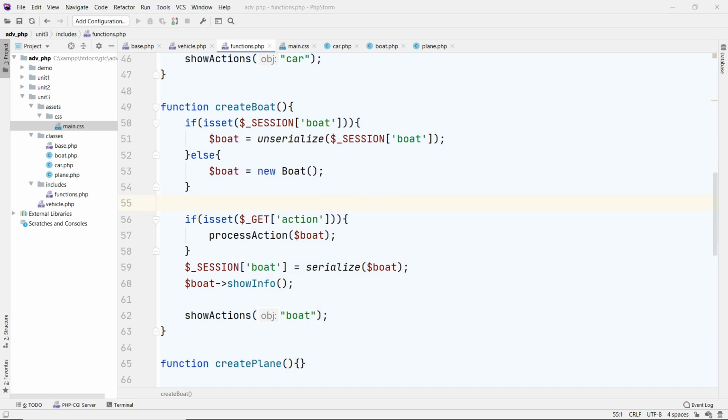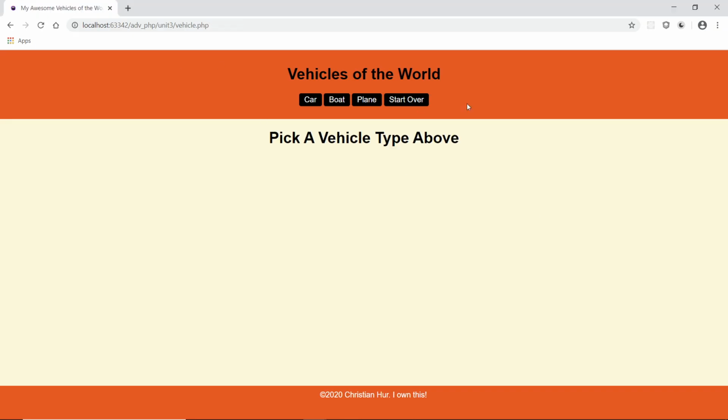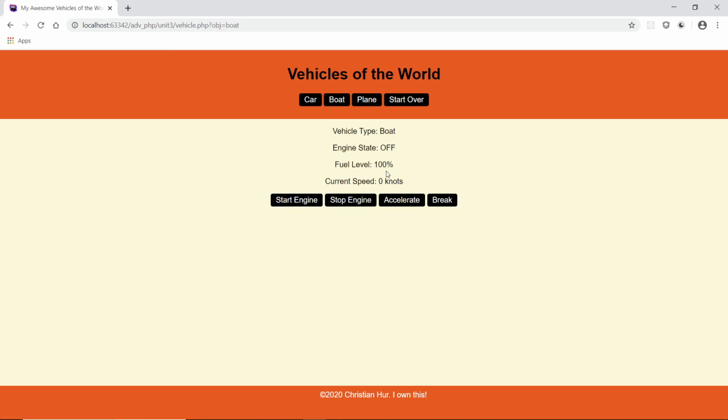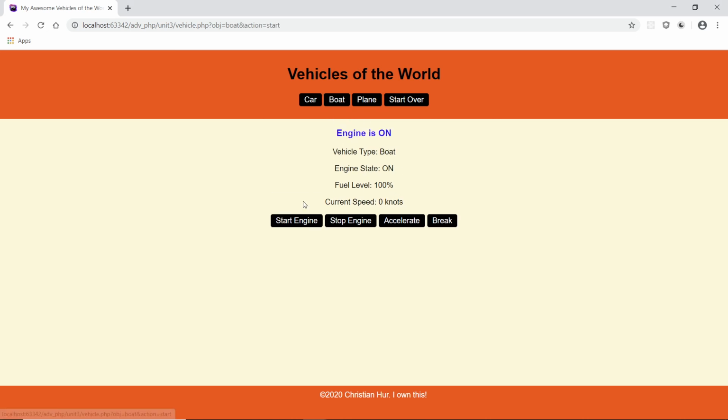All right, so let's go back. Okay, I'll refresh, start over again. We'll click boat. Okay, so you can see it's boat and it measures in knots, as in car, it measures in mph. Okay, so the boat here, start engine is on. I start again, it's already on, so it works perfectly. I use a different knots. It's a notch, it's a two each time, whereas the car is, I think, by five each time.